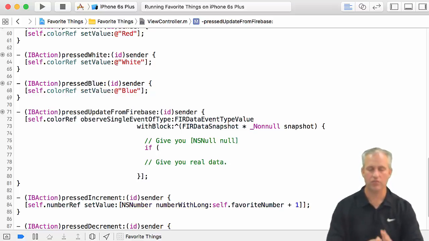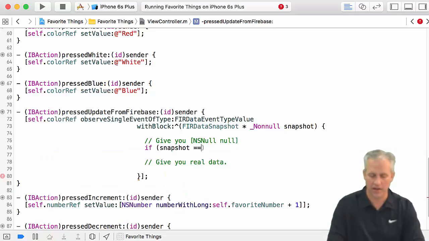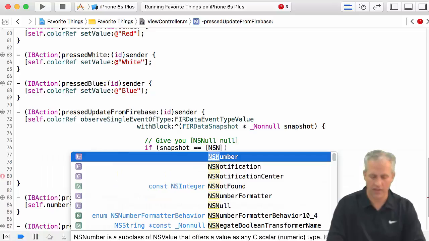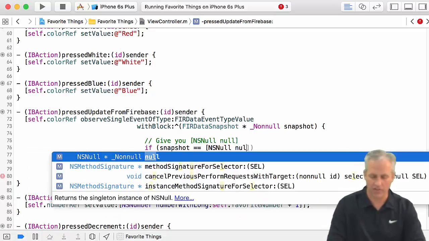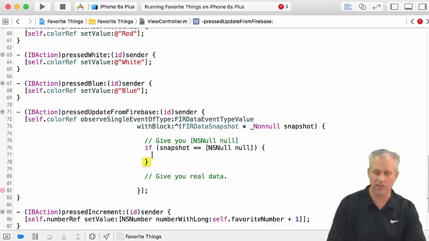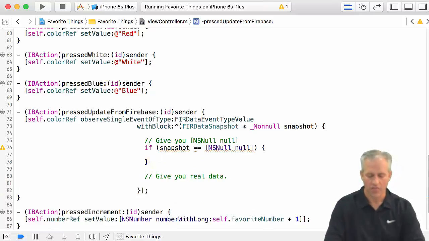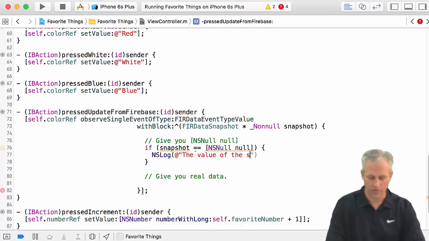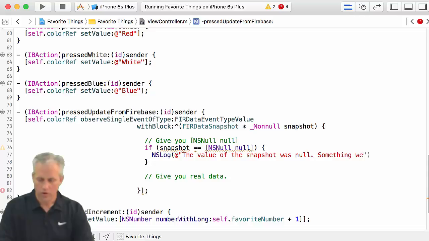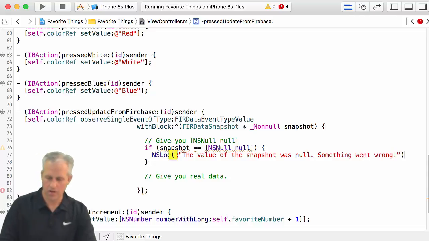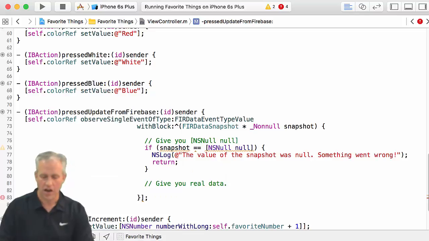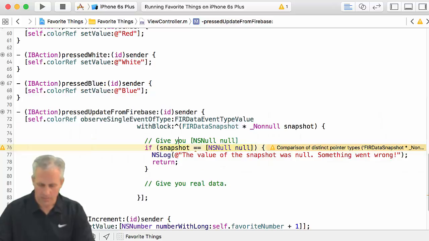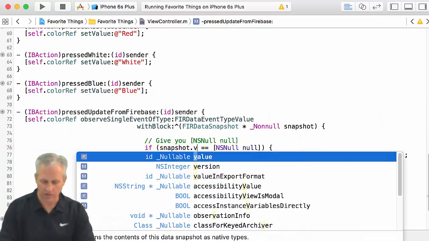So I'm just gonna program a little defensively here and just say, if the snapshot that you gave me back is equal to the NS null object, there's only one NS null object, so you just say NS null, NS null. Then what I wanna do is I just wanna print a little log. I'll say the value of the snapshot was null. Something went wrong, very, very wrong. And if that happens, I'm just going to return. I do not expect to ever see that message in my app. Oops, I didn't mean to say snapshot. I meant to say snapshot value.